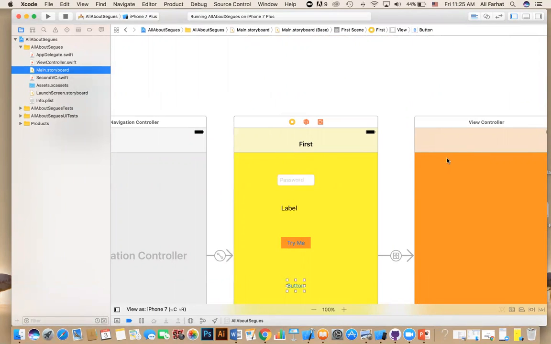That is it for the common ways that you use segue in your apps, okay? And I think if you master these, you should be in good shape.